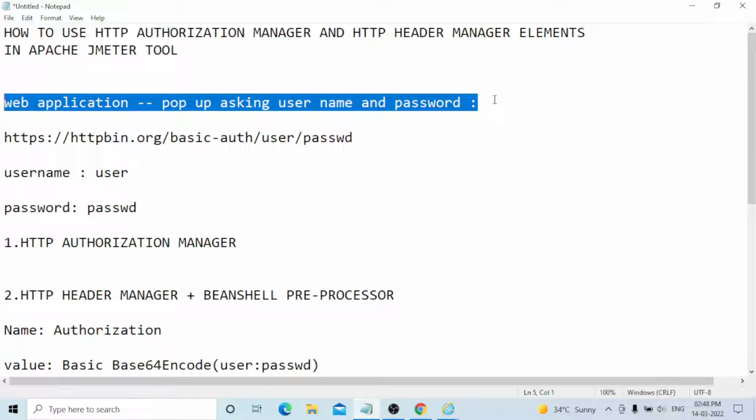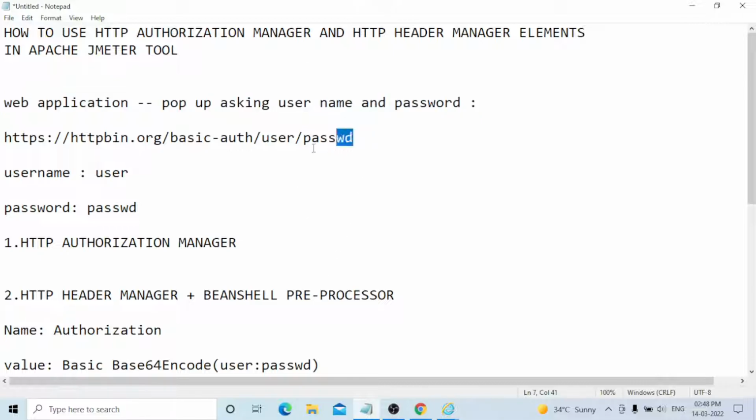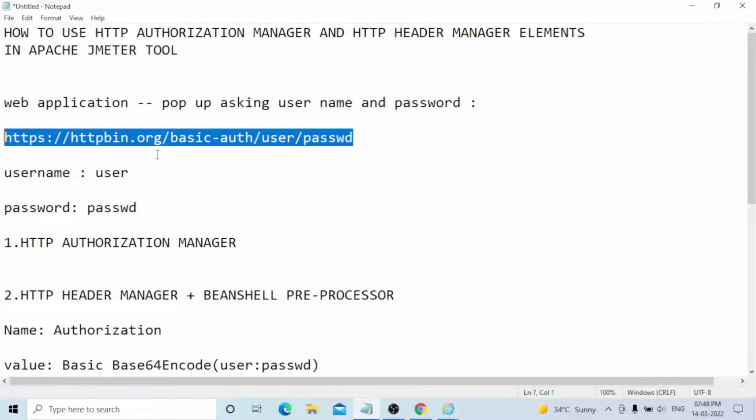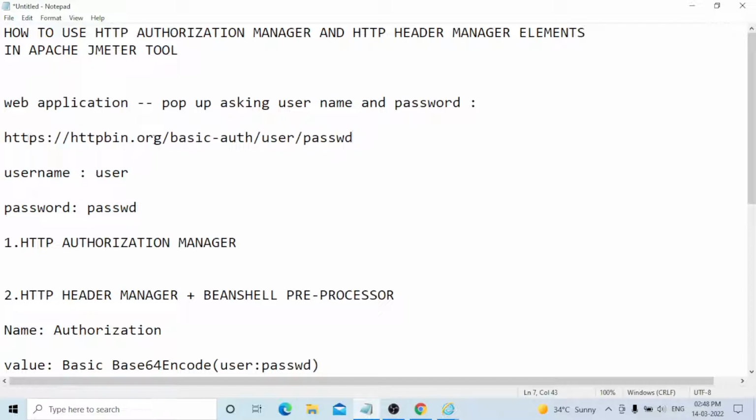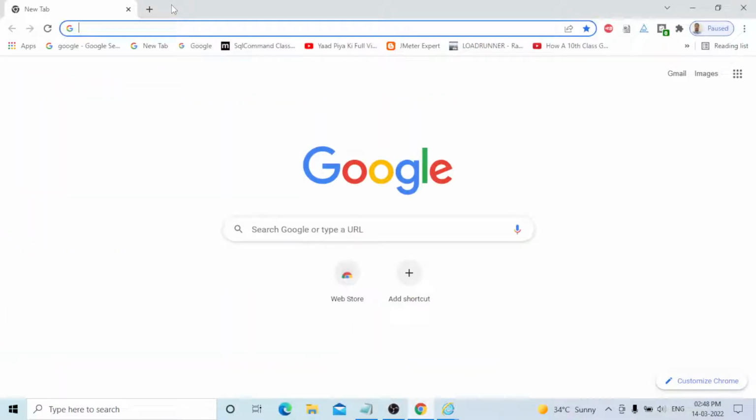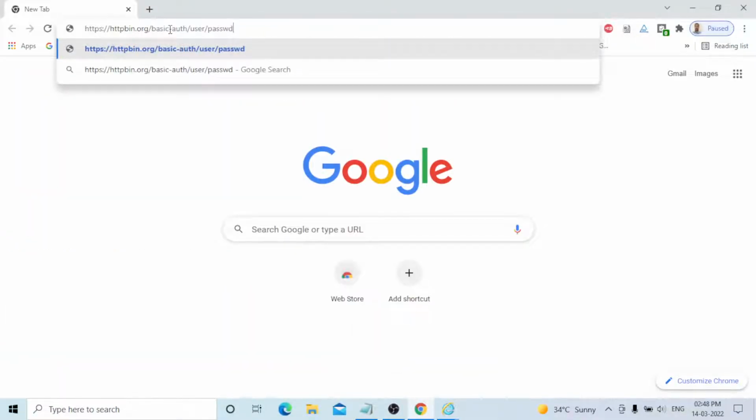I am not able to show you the original application, so I will take one dummy application URL and show you how the pop-up appears. This is the URL, and it's a dummy only: https://httpbin.org/basic-auth/user/passwd. Now I will show you how it comes up.